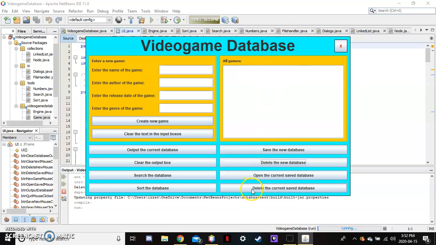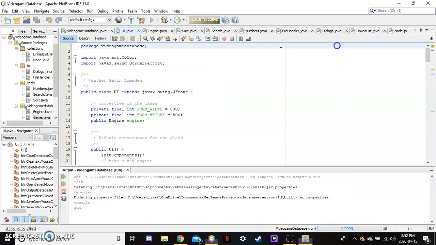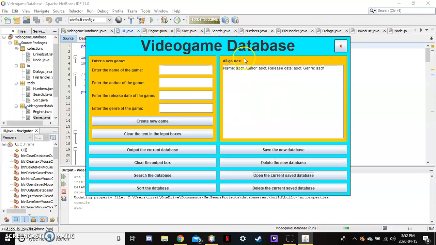So if we were to delete this and delete the saved, when we open it, we get the error message because there's nothing there. If we were to just type in some things here, save it, close the program, run it again, and open, you see we have the same list. And that is about it.